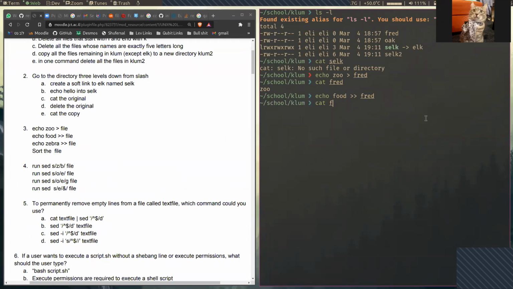So now we can look at Fred. Now it has zoo and food. If I'm echoing zoo into file and file doesn't exist, does it create file and then put zoo into it? Yes, sir. Now continue. You have to put zebra. Okay.